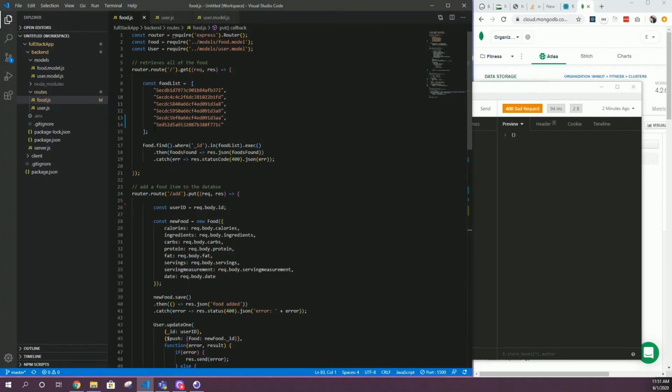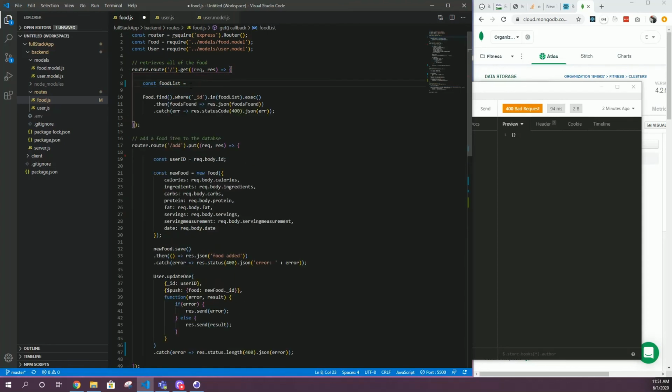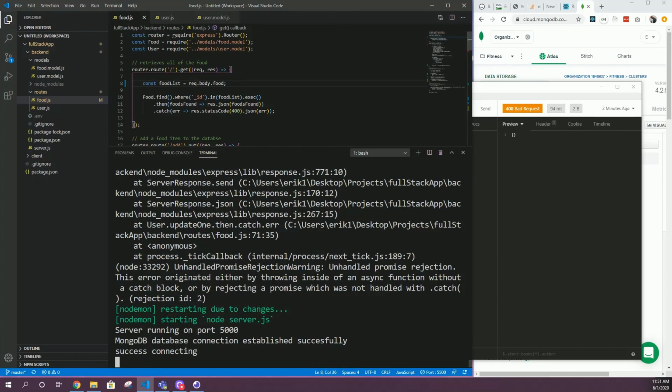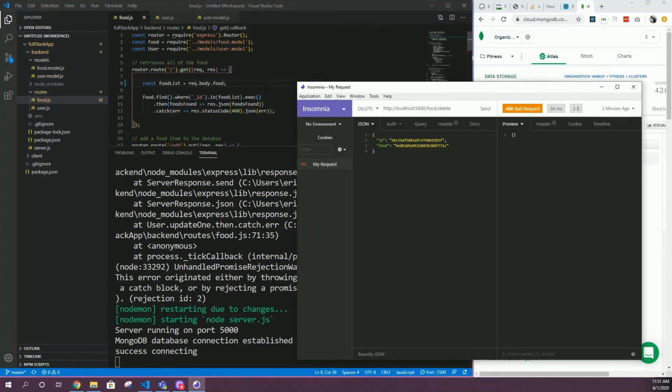Let's see. Let's delete this. We don't need this anymore. So let's say food, and that's the request dot body dot food. And we'll just simply call it that. So once we are building our front end, we'll just pass in an array of food. So let's do that. Okay.